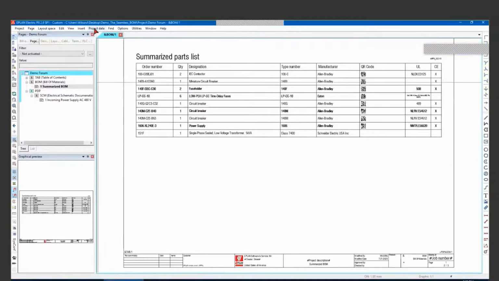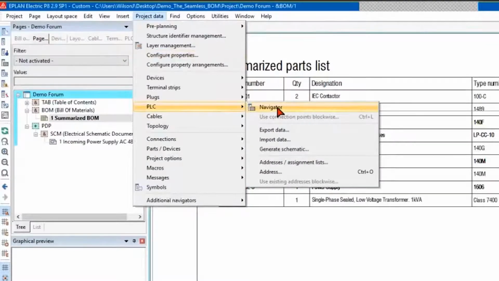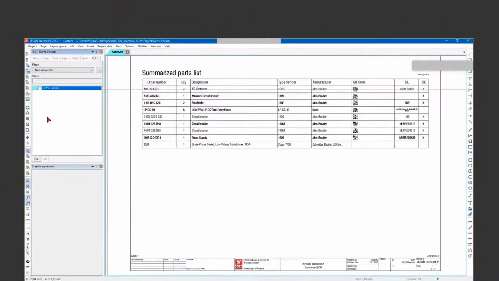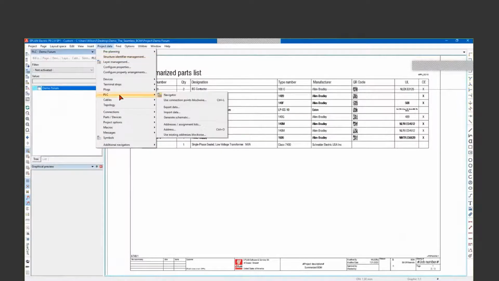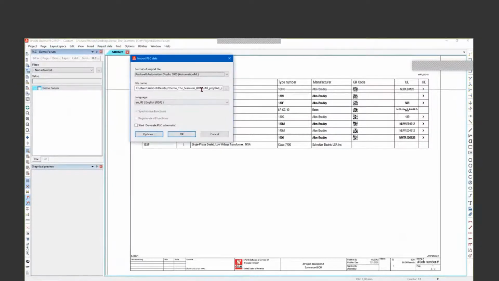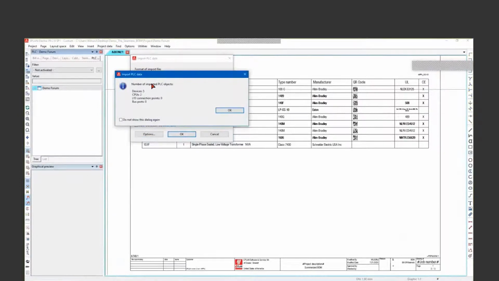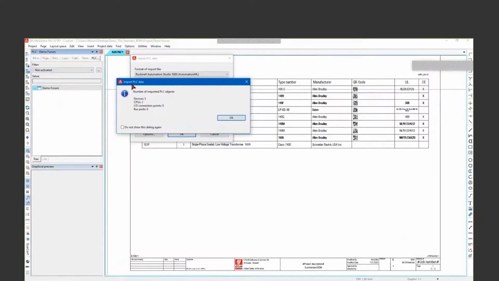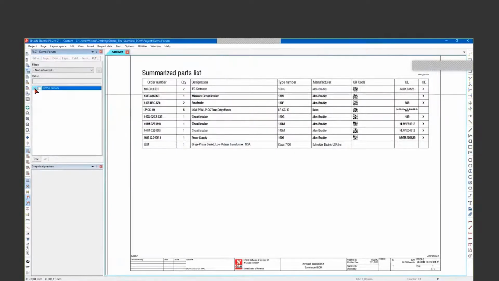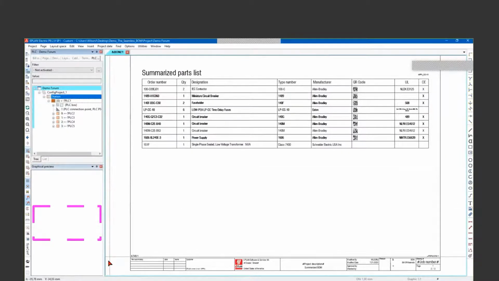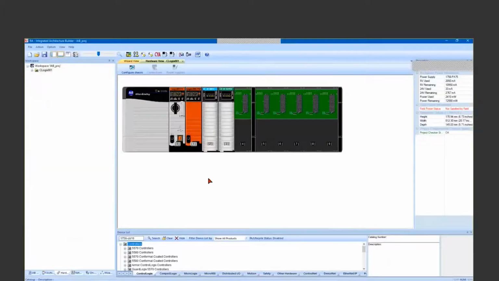So let's go to project data and then PLC and then navigator. So in here right now, I don't have any PLCs, but let's import it. So I'll go to PLC and then import data. So I'm going to grab the file I created earlier and click OK. I'm going to import all that PLC information. So I've got 5 devices and 2 CPUs. So let's click OK. And you can see that I now have my PLC information here. So this matches up with my IAB project.